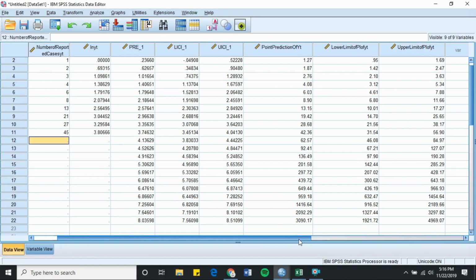For example, the point estimate of YT for month 12 is 62.57 cases, while the prediction interval of YT for the month is 46.08, 84.97. This can be interpreted in such manner. The estimated number of reported cases for month 12 is 62.57 cases, approximately 63 cases. As for the prediction interval, the number of reported cases will be at least 46.08 cases and at most 84.97 cases for month 12. This follows the rest of the months.